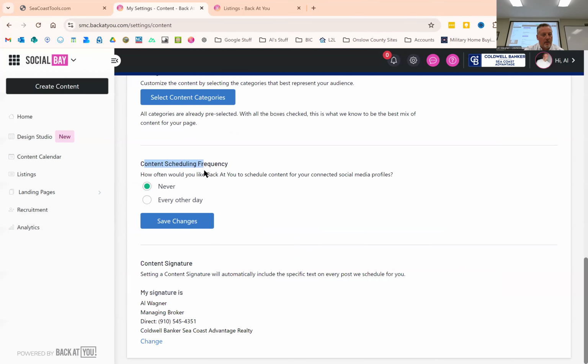This is where you're going to turn on how often you want it to schedule your content for social media profiles. Just select every other day and hit Save Changes. What it means by every other day is it's not going to flood your social media with content, right? It'll post something to Facebook Monday, Wednesday, Friday, and maybe something to your other platforms Tuesdays and Thursdays, right? And it'll rotate your platforms on when it goes. I'm going to leave mine off.